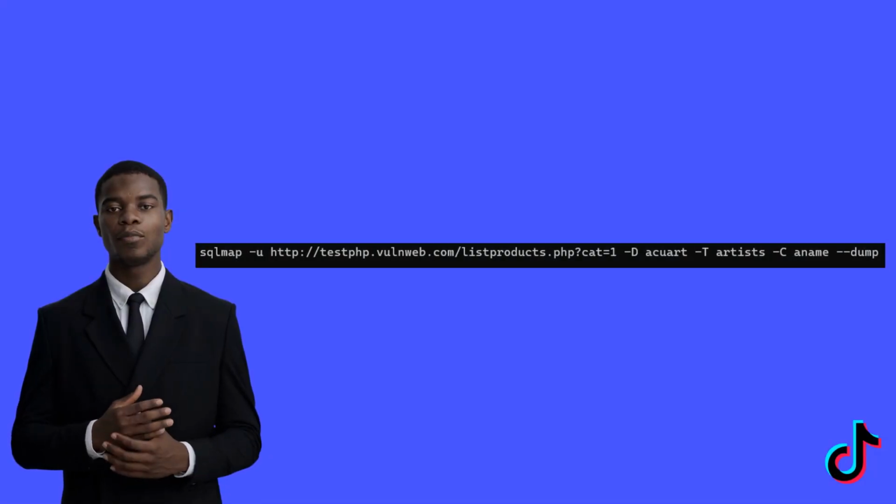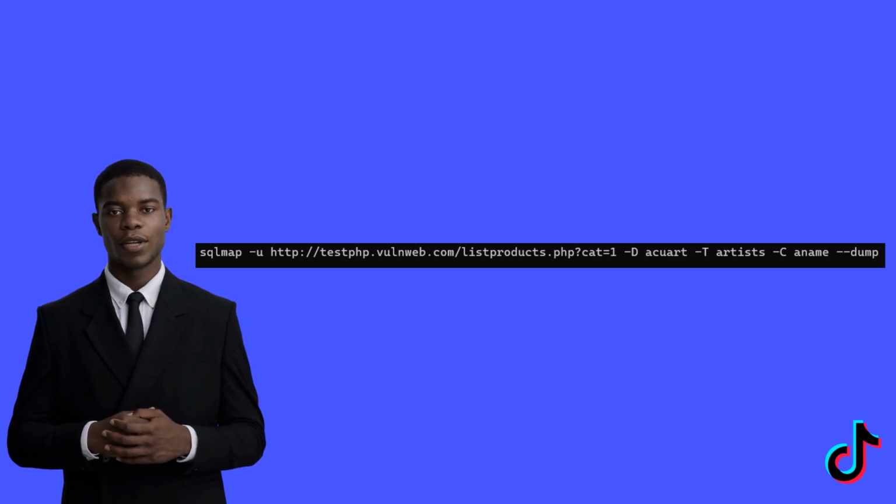To show you how a full database table would look like, I tested the website a bit more, and found that the name column in the artists table isn't empty, so we can retrieve all those data, by just modifying a bit our last command, that we will turn into this. Where D is the database, T is the table name, C is the column name, and dump is used to dump all those juicy data.